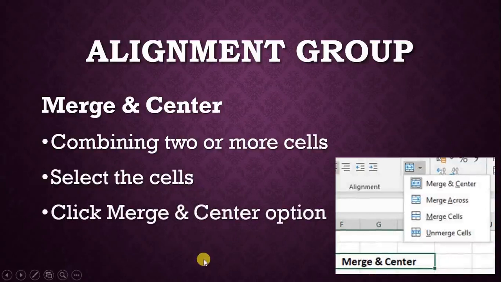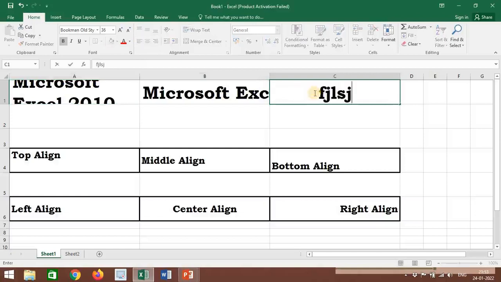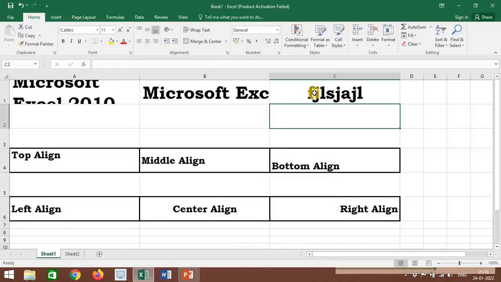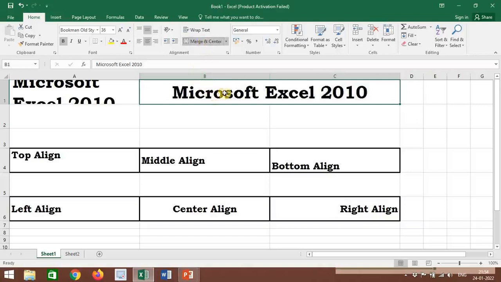Come on, let's see about merge and center in Excel. Here my content is present in B1 and C1 both the cells. When I add content to C1 cell, the partial content of B1 will be hidden. So we need to merge two cells. To merge the cells, first you need to select the cells and then click on the merge and center option. Now B1 and C1 both the cells are merged and the content aligned to the center.